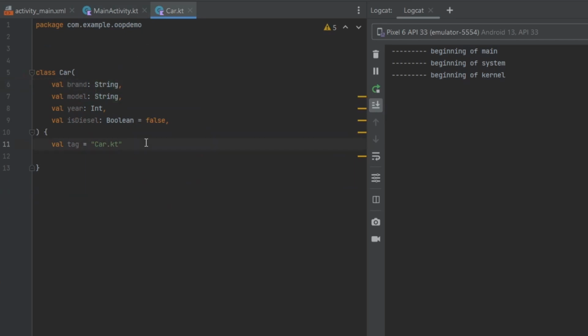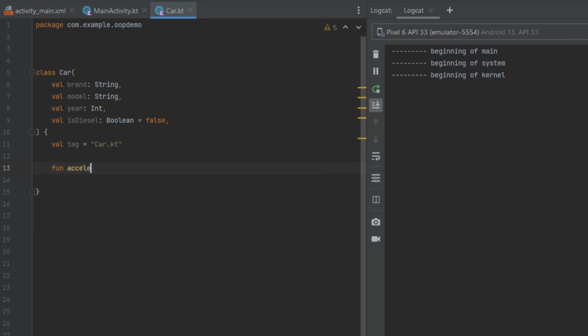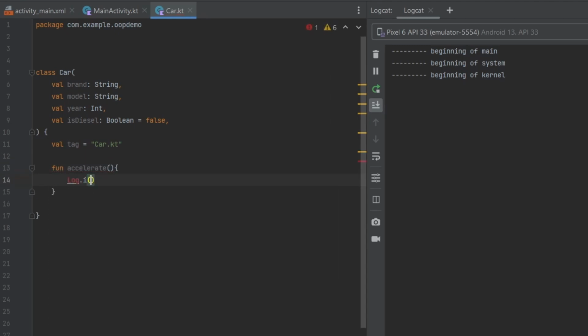So coming back down here, we have our tag. So I'm going to add just a couple different functions in here. So let's say a few things that a car can do. A car can accelerate. And in here, all I'm going to do is write to the log. And I'm going to go ahead and say, whoops, let me import that.